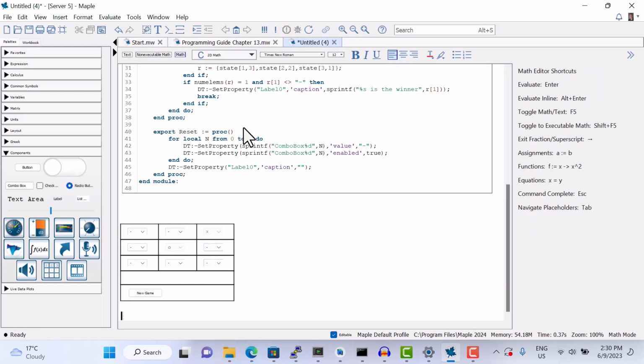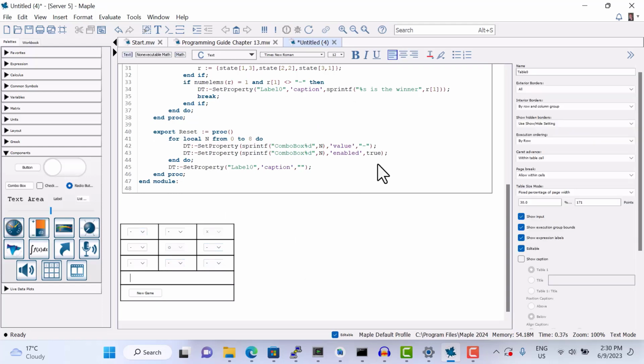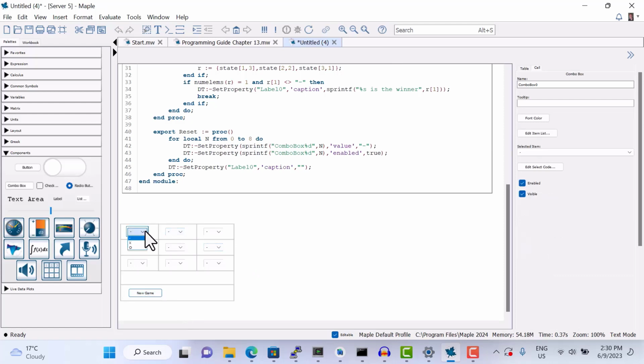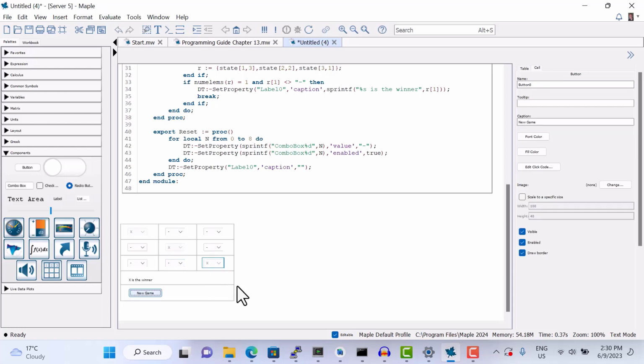So at this point, I think I have a game working. I might want to go clean up the table. So let's maybe remove the exterior borders, and we'll remove the interior borders as well. That's this one, none. Okay, so let's click New Game, and we will pick X, and I'm just going to go out of order to get 3 in a row, and it tells me now X is the winner.